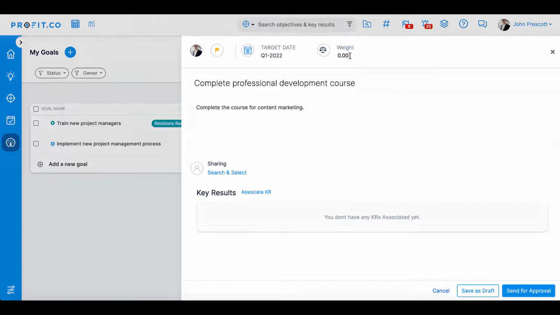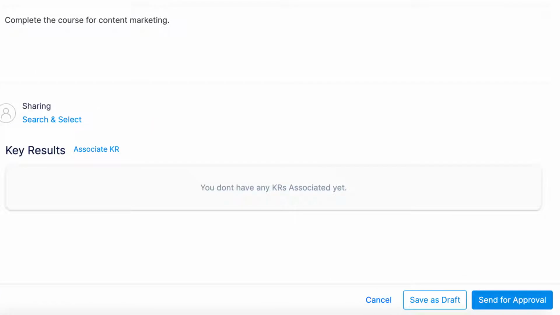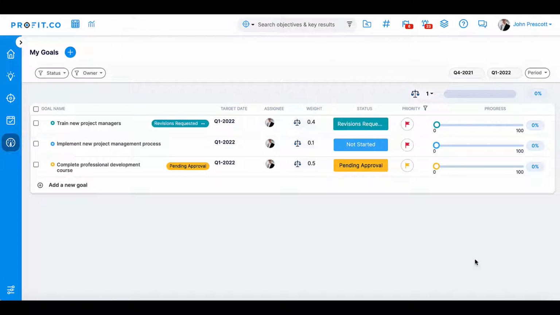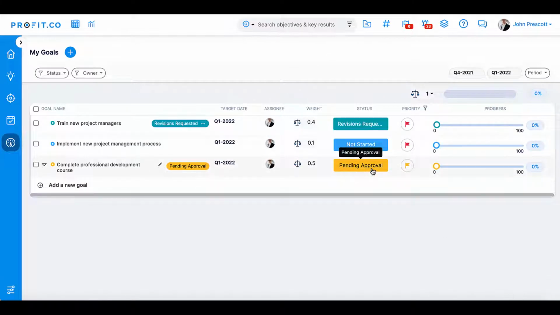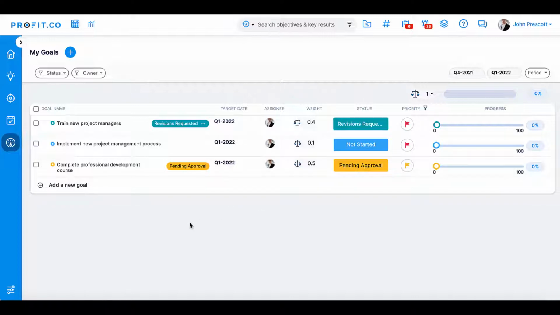If your organization's superuser has approvals enabled, your options for creating a goal will be either save as draft or submit for approval. If you press submit for approval, your goals will appear as pending approval on your goals list. The goal will be sent to both your line manager and your matrix manager. If you have both managers, they must both approve your goal before you can begin checking in progress on it.